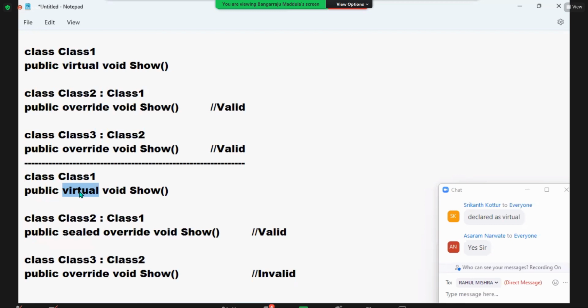But Class 2, while overriding, can use sealed so that Class 3 cannot override. Means what are you restricting? You are restricting further overriding of the method. Did you catch my point or not? That is virtual already on the top and Class 2 has sealed it. While overriding, it has performed a seal.